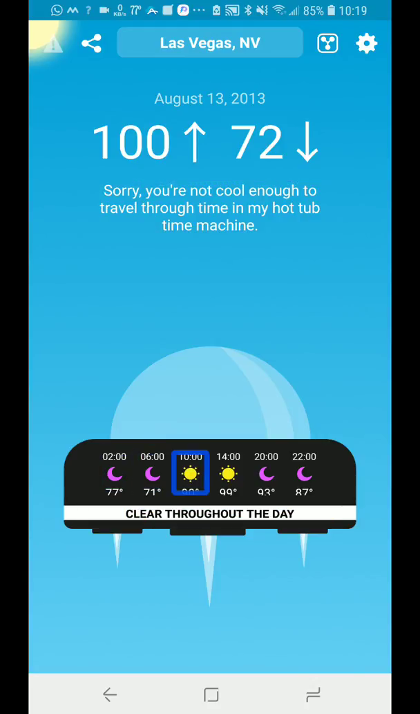Throughout the day: 10:00, 90 degrees. 06:00, 71 degrees. 02:00, 77 degrees. This is just a glimpse. 14:00, 99 degrees. 20:00, 93 degrees. 22:00, 87 degrees.